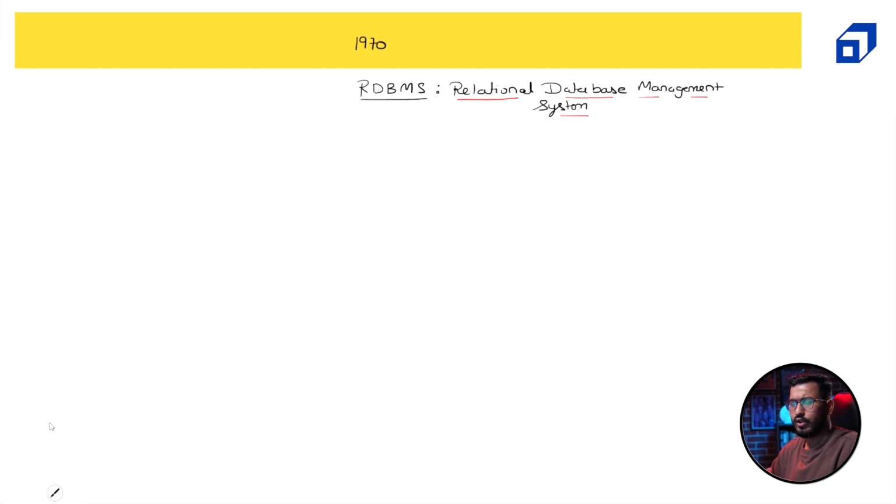RDBMS as a technology comes with two components. The very first component that is a part of RDBMS is known as the server, and the second component is known as the client. Server and the client. Now let's first of all understand what a server is.